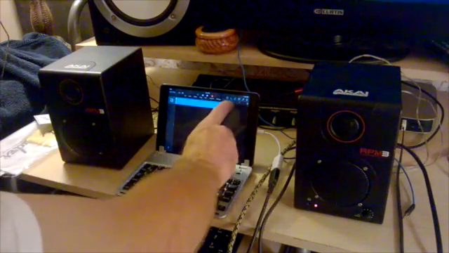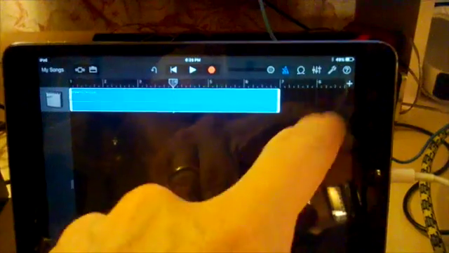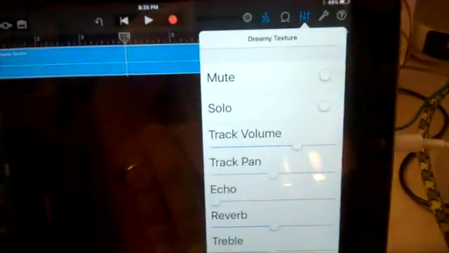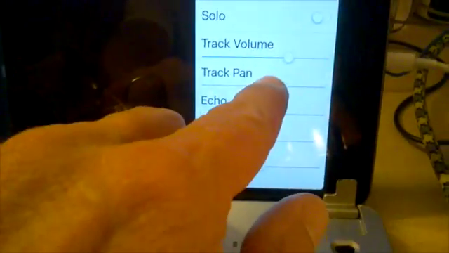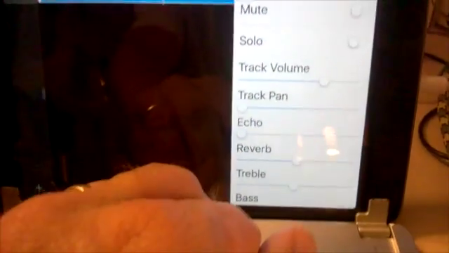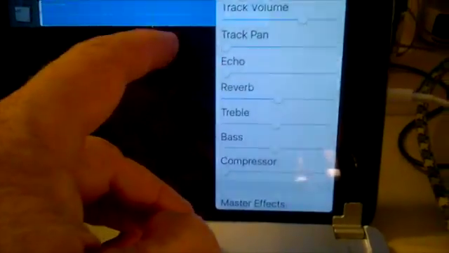So I select the track, and there's a little mixer setting here. Let's see if I can... little mixer settings. See the little sliders? You click on that. And this is the information about that track. Do you want to mute it? Do you want to solo it? The volume, the panning. I'm going to pan this track over to the left. Any reverb, bass, compression, effects. I'm not going to worry about that at the moment. But now, if I play it, it should come out the left speaker. Nothing out of the right speaker.